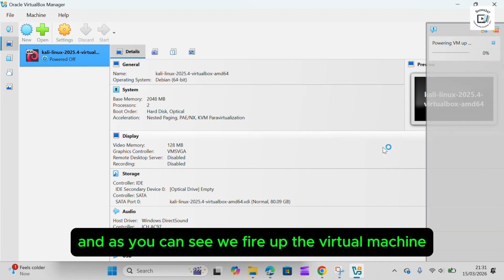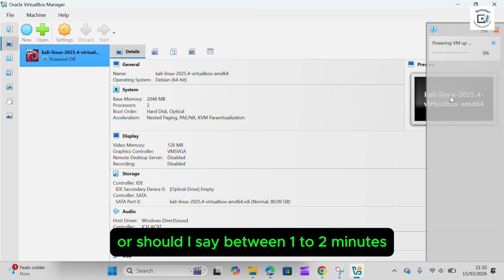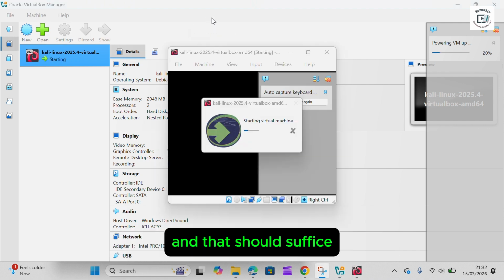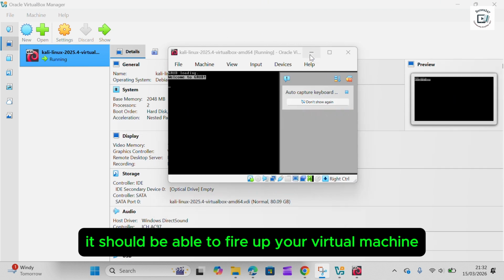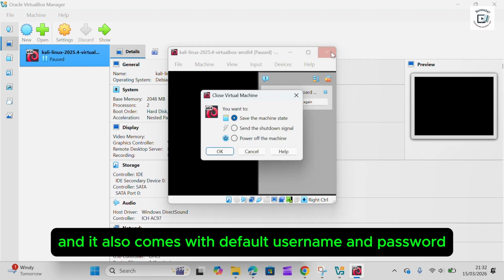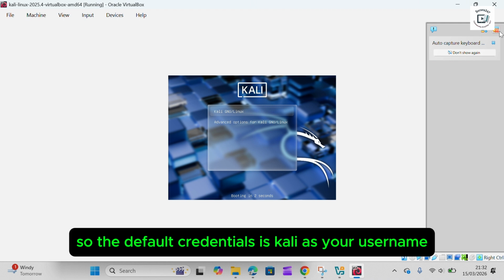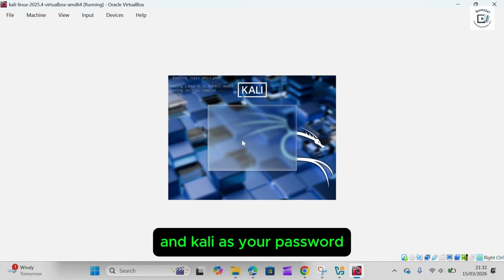And as you can see, we fire up the virtual machine. Give it a few seconds, or should I say between 1 to 2 minutes. That should suffice, and it should be able to fire up your virtual machine. And it also comes with default username and password. So the default credentials is Kali as your username and Kali as your password.